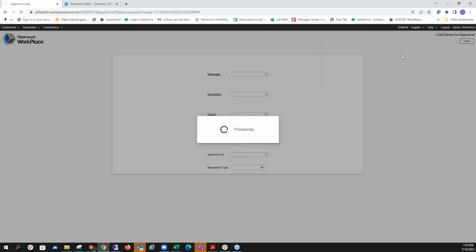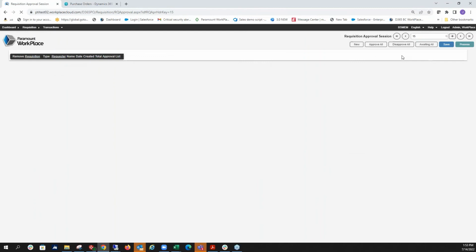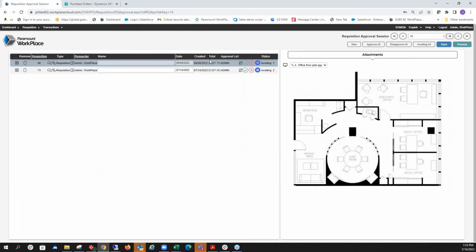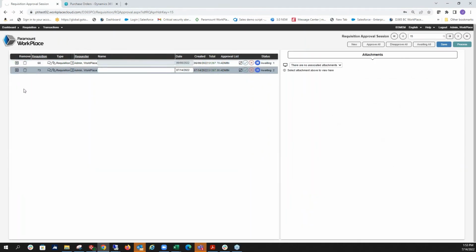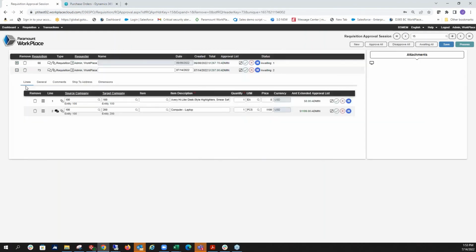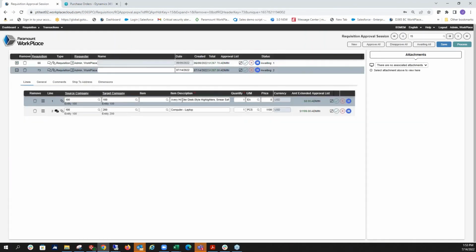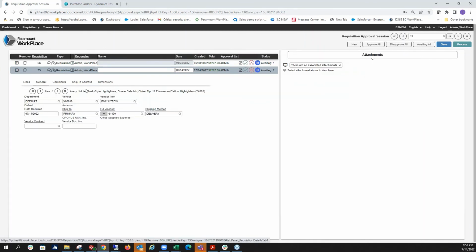And I'm going to load everything out there waiting on my approval. I have 2 requisitions. We're going to concentrate on this one. This is the one that we just did together. So I have both of those line items. As an approver, I can look through. I can look at all of that information.